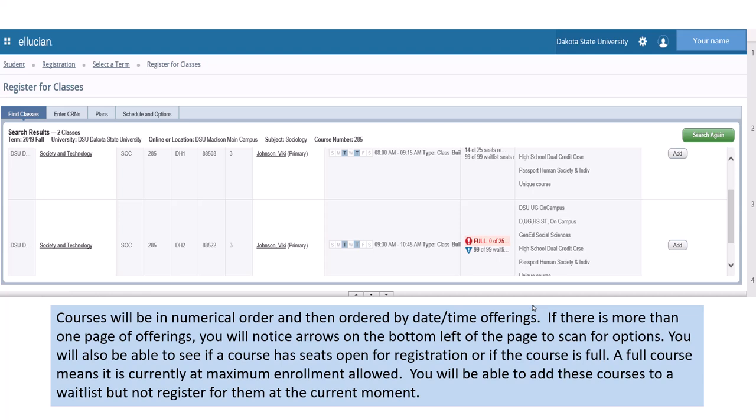Courses will be in numerical order and then ordered by date and time offerings. If there is more than one page of offerings, you will notice arrows on the bottom of the page that you can scan for options. You will also be able to see if a course has seats open for registration or if a course is full. A full course means that it's currently at maximum enrollment allowed. You will be able to add these courses to a waitlist, but not register for them at the current moment.